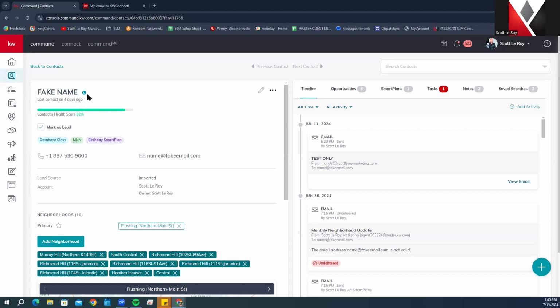Now, if next to the L there's another symbol, like a greenish check mark, that means that this person has gone onto your website or your mobile app and registered an account, or you did it for them. Which is great, because if they do that, you're able to create save searches to send to them. You're able to track any properties, like if they're viewing on the app and liking properties, you can see all that information here.